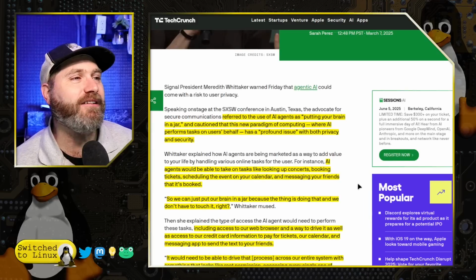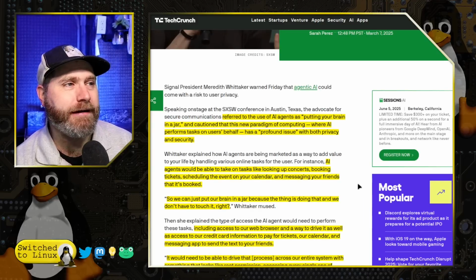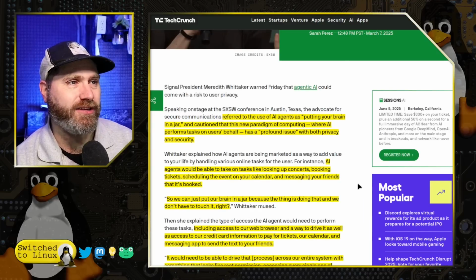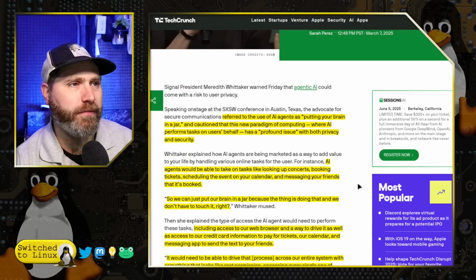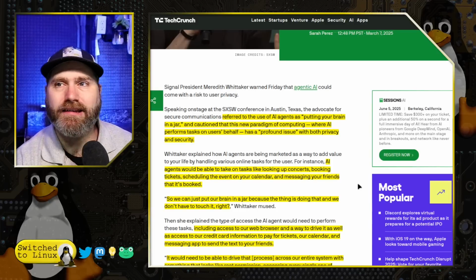So in a speech at South by Southwest, she refers to the use of AI agents as putting your brain in a jar and cautioned that this new paradigm of computing, where AI performs tasks on the user's behalf, has a profound issue with both privacy and security.